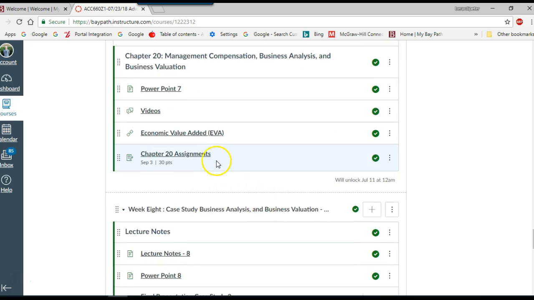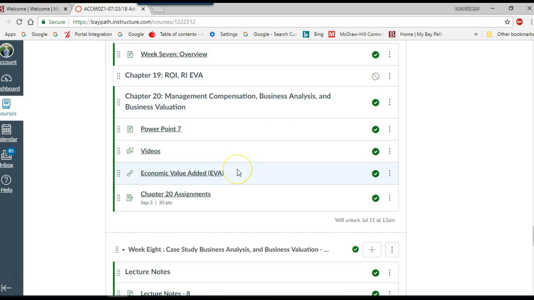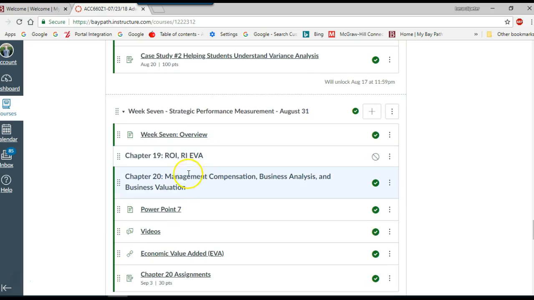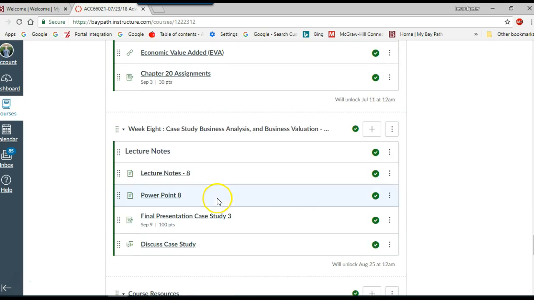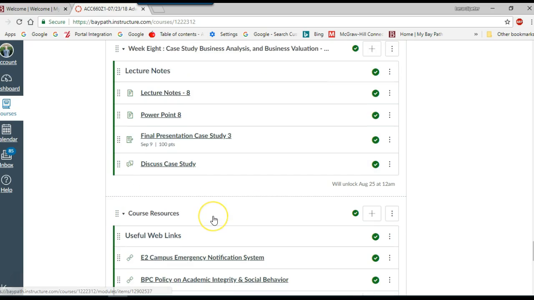with some assignments for chapter 20. It looks like week 7 does not have a discussion. And then finally in week 8, case study, business analysis, and business valuation, how to value businesses. There'll be a relatively short case study due. Final presentation is the case study. Again, no discussions that week, so you can focus just on the case study.